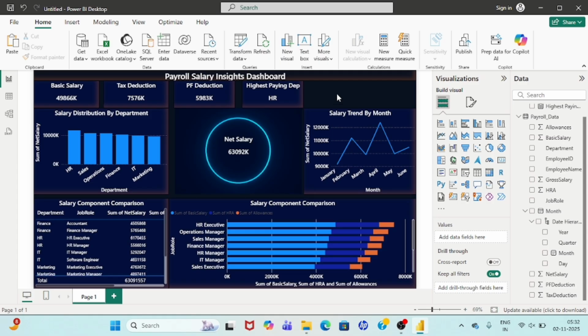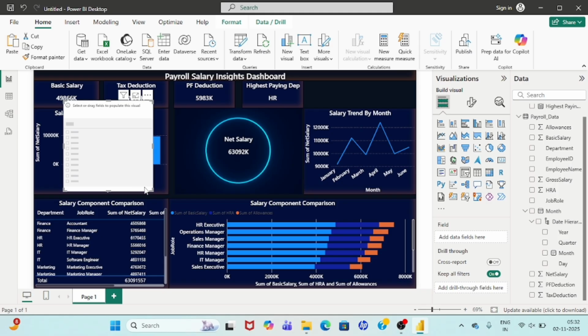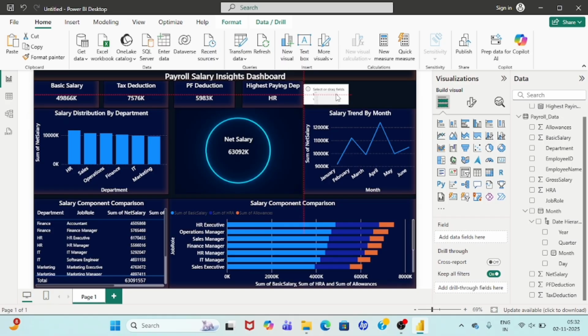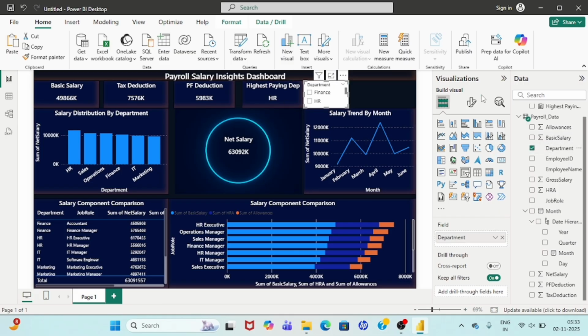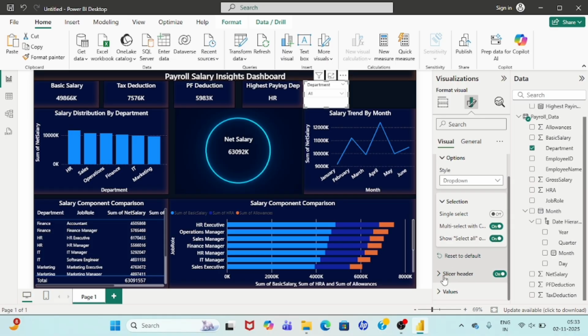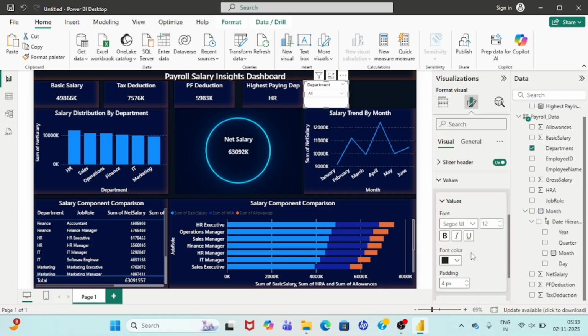Now let's add the slicer. So slicer, I would like to add here 2 slicers, department and job role. So I'll put this here, okay. So this would be department, and selection values, it would be drop down. Selection would be select all also, okay. Then slicer header is okay. Values, so it should be 12. Okay, good.